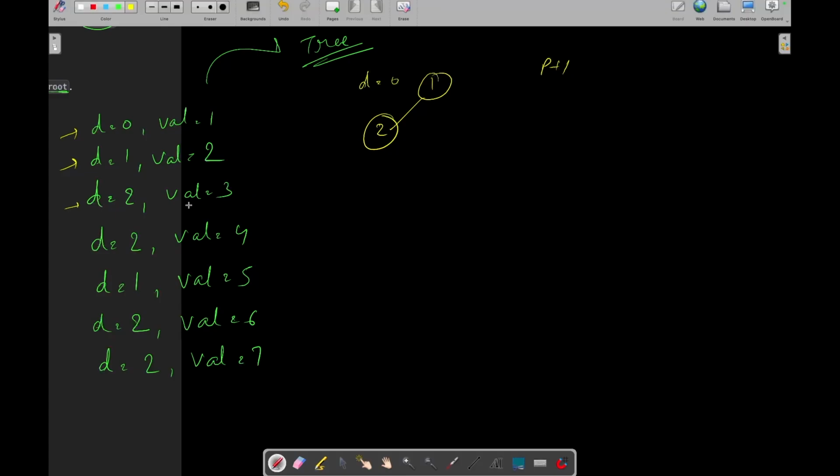Depth is 2 and value is 3. Till now depth is 1. Can this be the child of this node? Yes. So let's create its child. Now let's come to the next value. Here depth is 2. Can 4 be the child of 3? The depth of 4 is 2, and the depth of 3 is also 2. No, 4 can't be the child of 3.